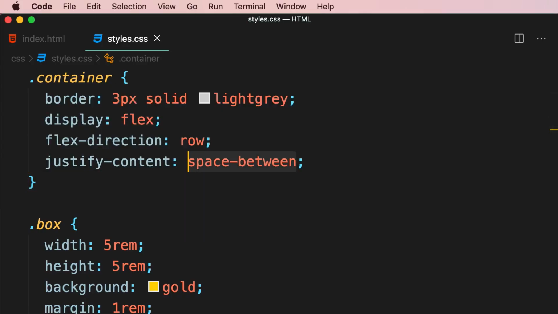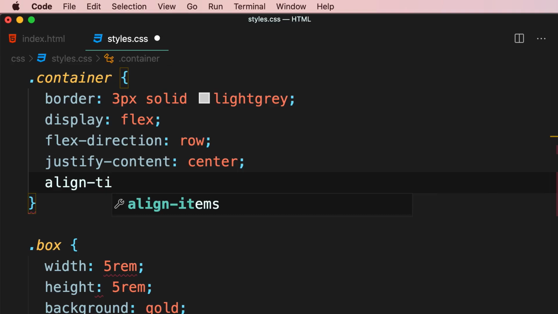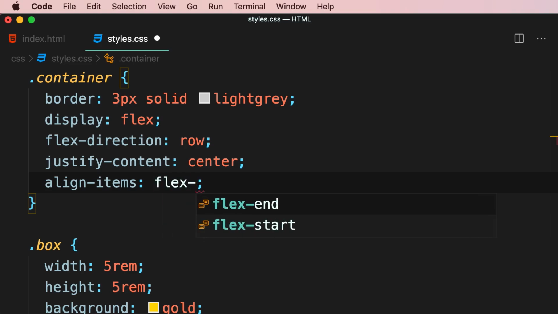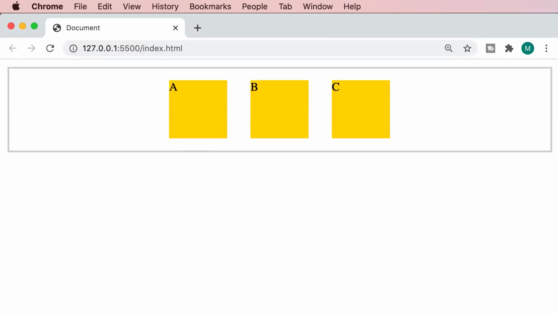So now let's set this back to center. Now, using the align items property, we can align these items along the cross or the secondary axis, which is in this case, the vertical axis. The default value is flex start, just like before, but we can set it to flex end to push these items to the end of the vertical axis. Now, in this case, nothing happens because there is not enough space in our container. Our container has gotten tall enough to fit these boxes.